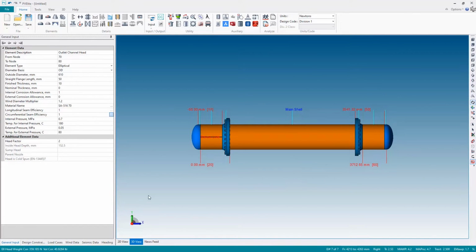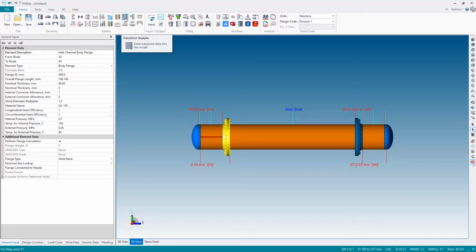All right, so we have our main body of our heat exchanger. Let's now add the tube sheet and tube bundle. This is done from the details panel here. So as before in the previous examples that we ran, first thing we need to do is select where we want to attach the, in this case, tube sheet and tube bundle. So it will be attached to the inlet channel body flange. So I will select that and then I will hit the tube sheet button from the details panel on the ribbon.